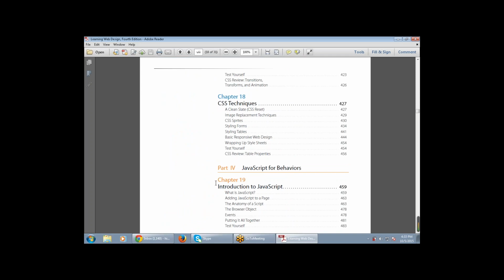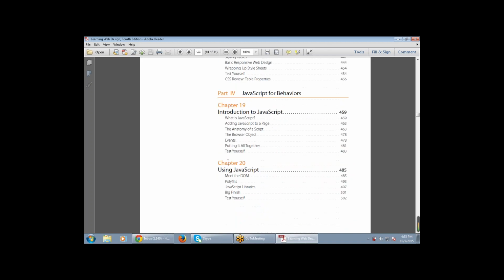Then chapter number 18 is CSS techniques. CSS techniques means how to deal with CSS, what are the various techniques and styles that are used in CSS, what are the tables, how to split the table, and how to give styles to the table. That is the CSS techniques, chapter number 18. So that whole chapter is covered as part of CSS.